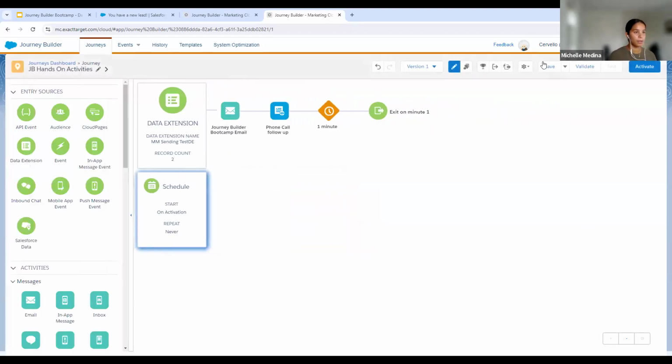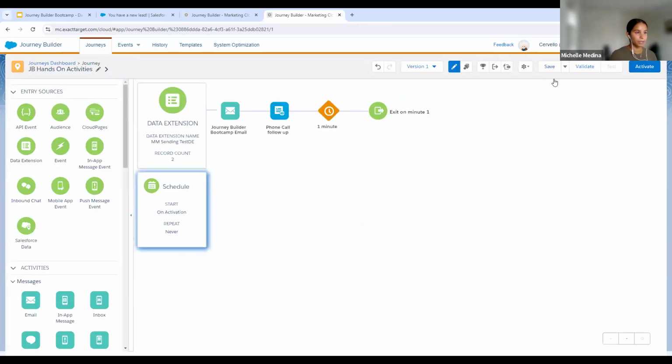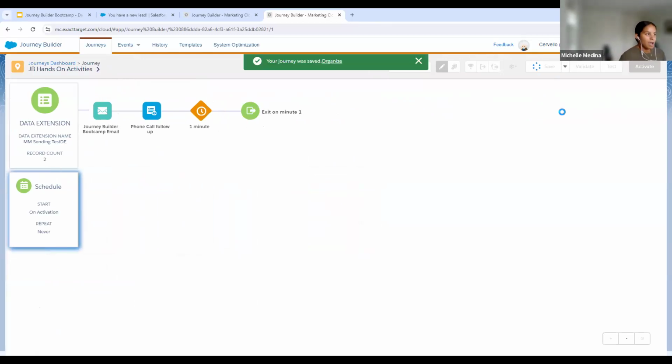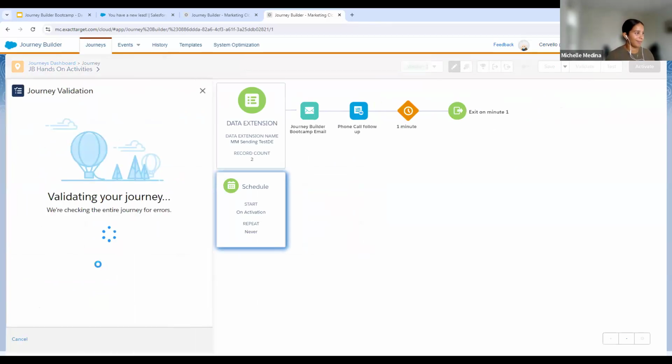Click done. Let's just check your journey settings. Just do re-entry only after exiting. But again, you have those abilities for your contact re-entry mode. Then I'll click save again. And then we can validate and activate it.